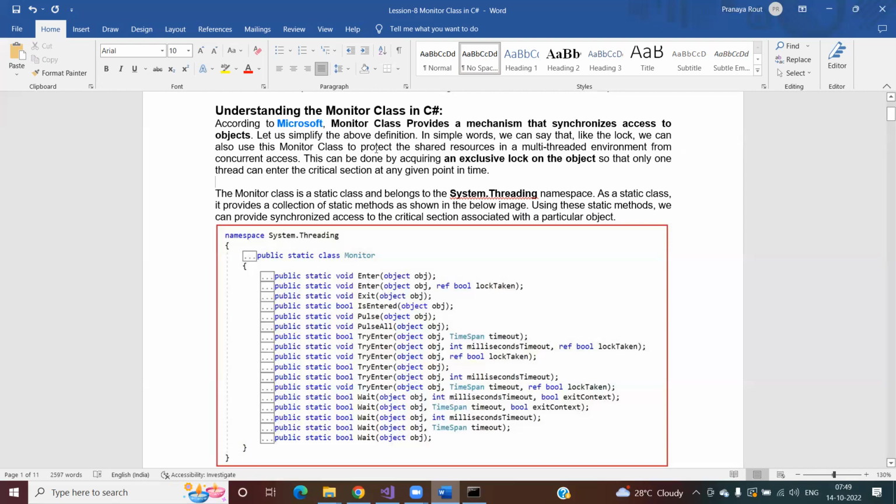The way we have implemented the lock mechanism, in the same way we can use this monitor class. What we need to do is create an instance of a monitor class. Then we need to call the... we cannot create an instance of a monitor class. Why? Because it's a static class. A static class instance cannot be created. So how can we make this monitor class work?